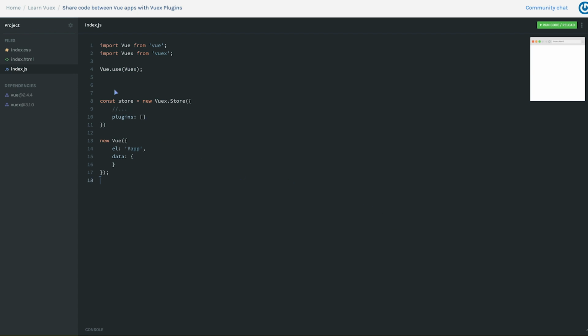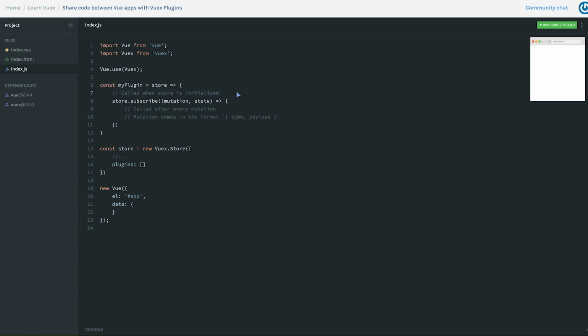I'll create a simple example to walk you through the syntax. So I define a plugin called myPlugin. I pass in store as the only argument. Then this is going to be called when the store is initialized. I have a method called store.subscribe. This subscribes the plugin to the store. Basically, anytime a mutation is called, the mutation will be passed into this function. The mutation comes in the format of an object, so it has type and payload.